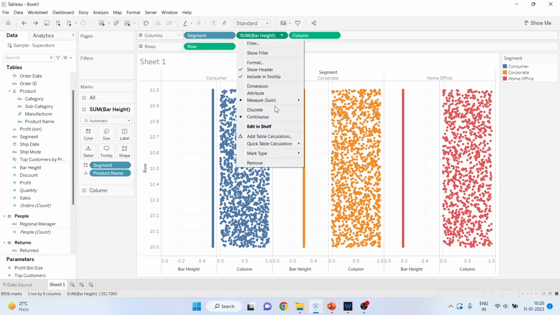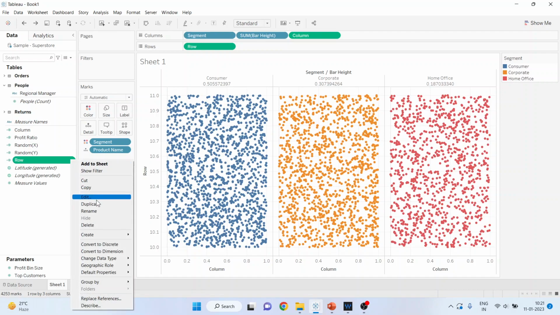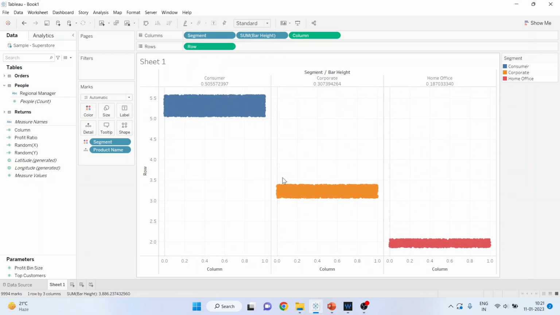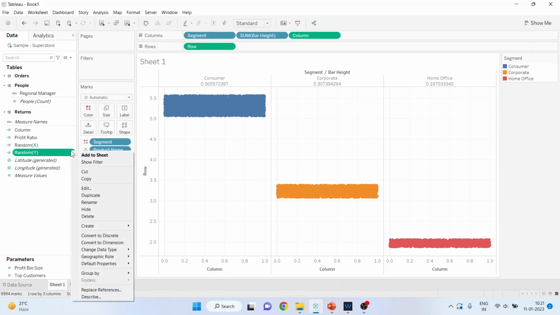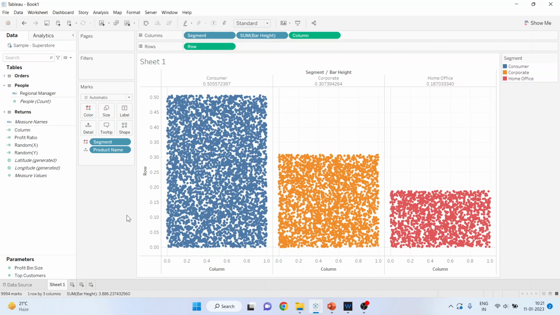Now click on this and make this discrete. Now, next thing which you have to activate is that you want the rows according to the bar height. So click on it, edit, multiply it with the bar height, enter, click OK. It may be possible that by running this command, you may get the jitter bar chart or you may get this type of output. No need to worry. Go back in random Y, edit, and remove this plus 10 from here. Delete it and press OK. And now you will get a proper jitter bar chart depending upon the percentage.